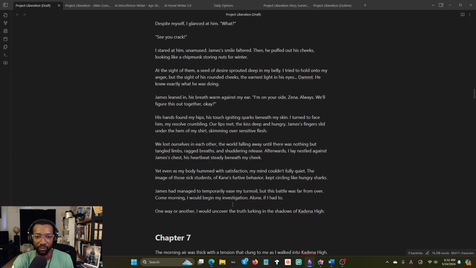James leaned in, his breath warm against my ear. I'm on your side, Xena. Always. We'll figure this out together, okay? His hands found my hips, his touch igniting sparks beneath my skin. I turned to face him, my resolve crumbling. Our lips met, the kiss deep and hungry. James's fingers slid under the hem of my shirt, skimming over sensitive flesh. We lost ourselves in each other, the world falling away until there was nothing but tangled limbs, ragged breaths, and shuddering release.